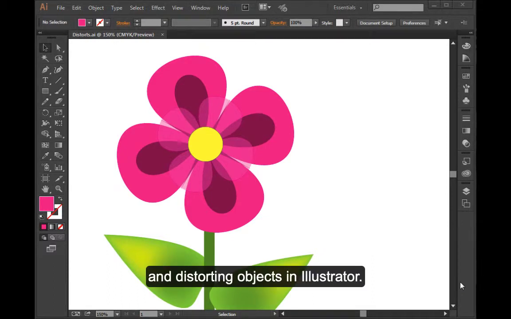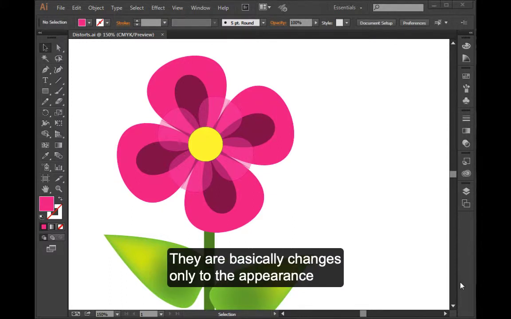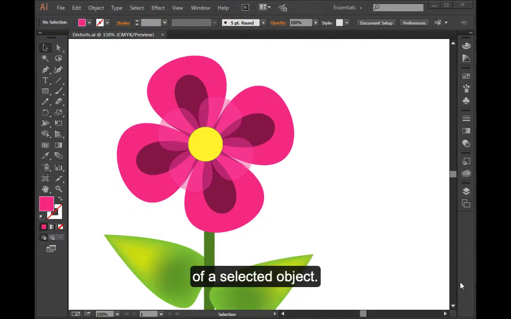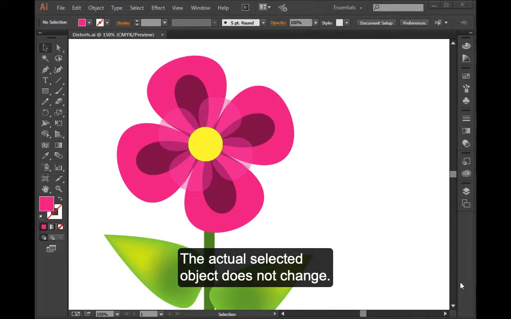Editing colors and distorting objects in Illustrator. So effects, what are effects? They are basically changes only to the appearance of a selected object. The actual selected object does not change. So we see these effects in our appearance panel.